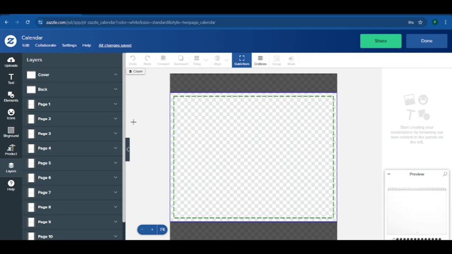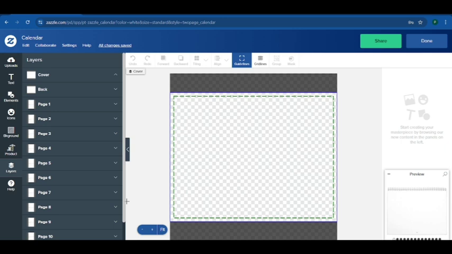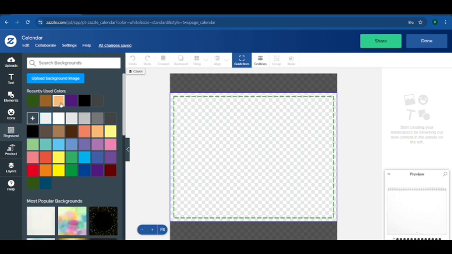So in total we have 14 layers here that we need to work on. Cover and back could be images, or you can just play around with this idea. So in the cover, let's see what I can do over here. Let's go to the background. I'm going to choose this color.